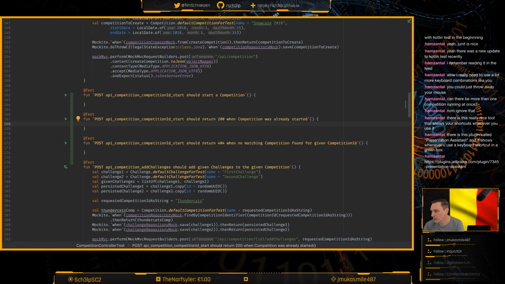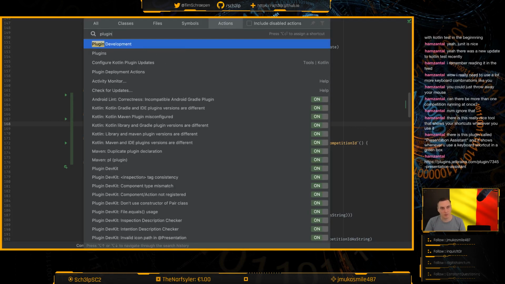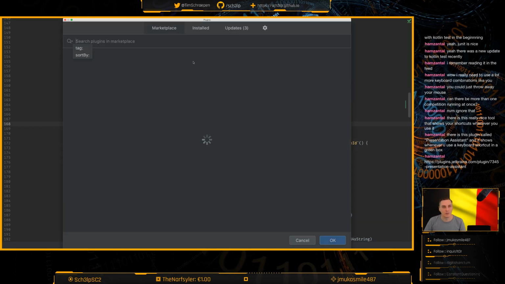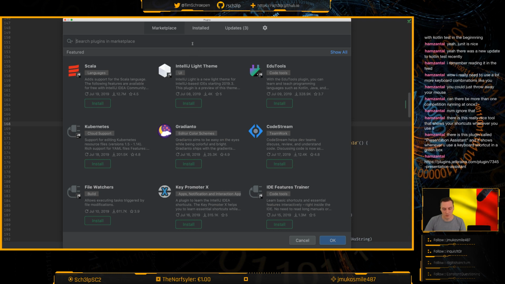Oh, hang on. There is this really nice tool that shows your shortcuts whenever you use them. Yeah, I know. Yeah, the presentation assistant. I think it's just default in IntelliJ, but I'm not sure if it works.